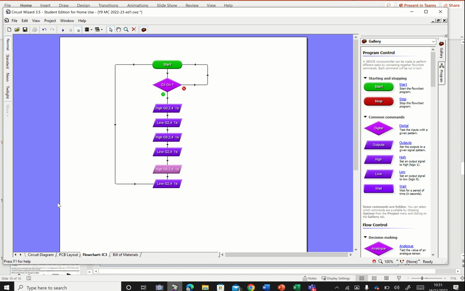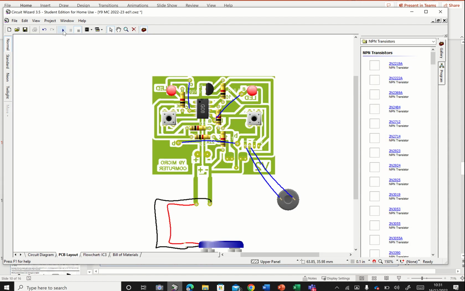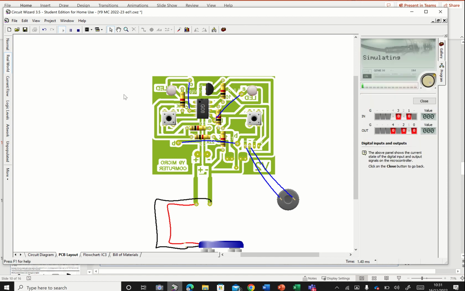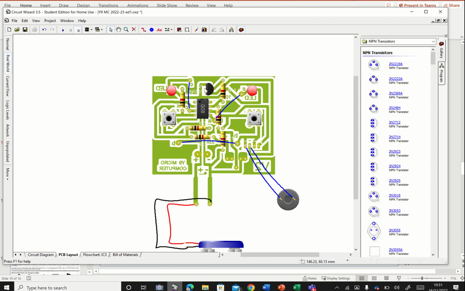Okay, and now if we go back to the PCB, play, you can see we have this coming on. However, it's not going off. So I might have to just have a look at that and just update the program.